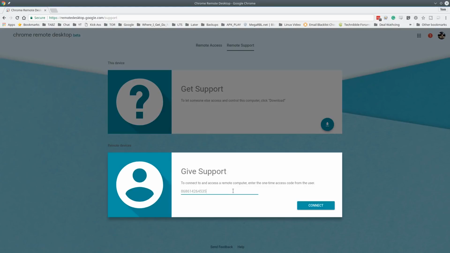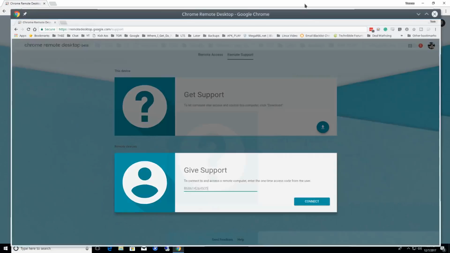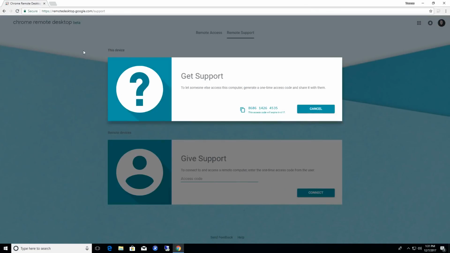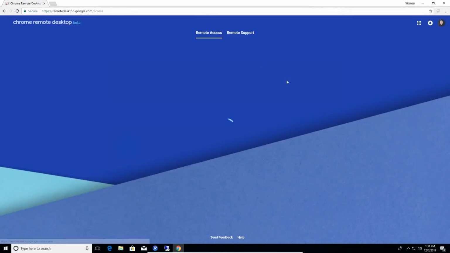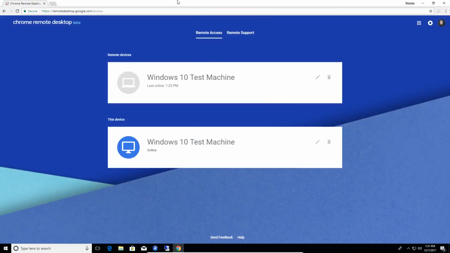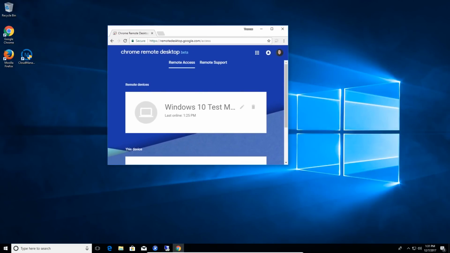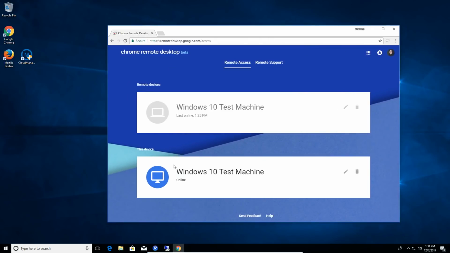So if you want to give someone temporary support, you can go there, get the code, send them the code, they go to remotedesktop.google.com, and they would be able to access your computer. I'm hoping scammers don't start using this because it's another free support tool out there, and they might claim they're from Google. But I tell you what, this is a pretty slick system for being able to remote control for free.